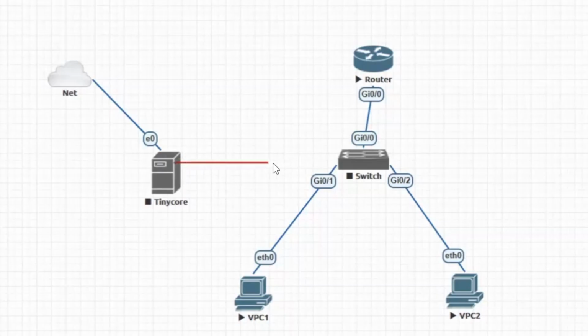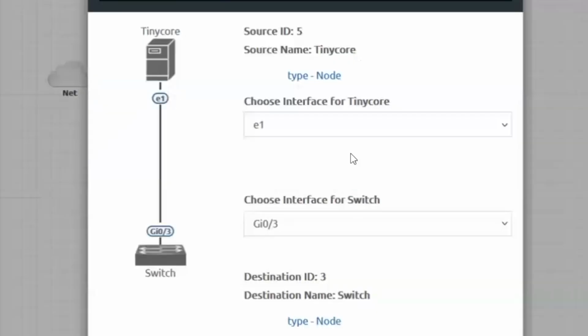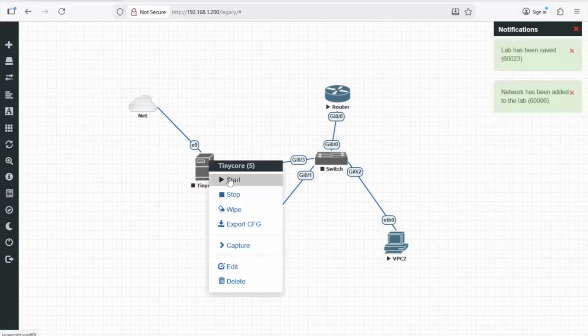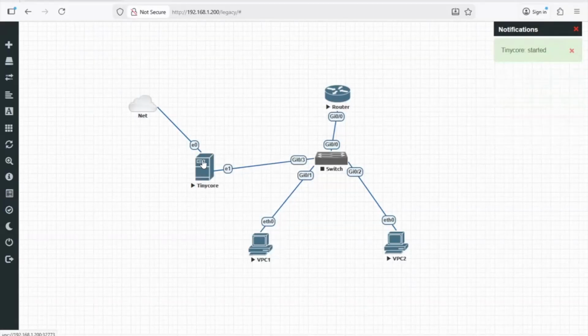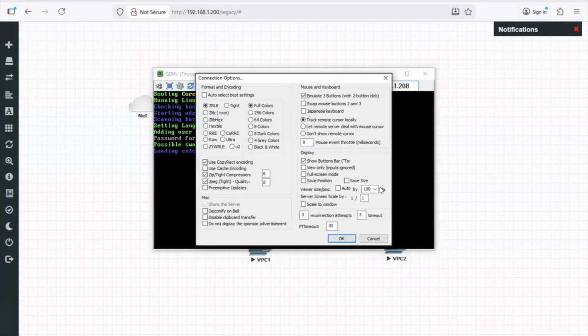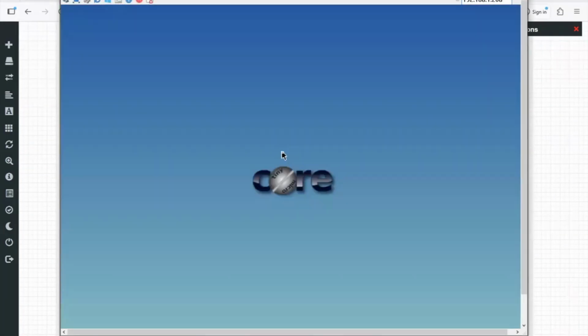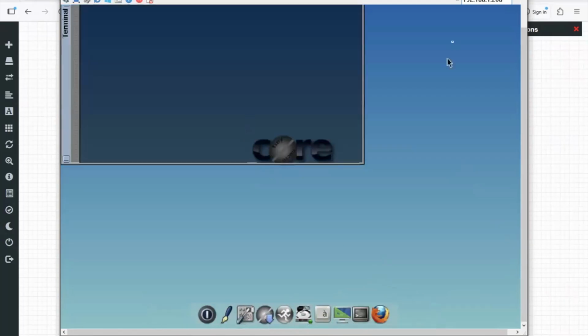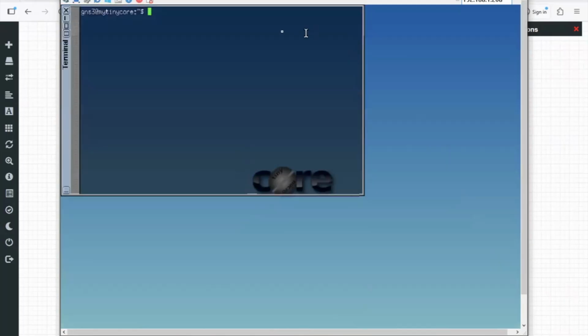Now we will see how to connect this TinyCore with the switch. I'll connect the other interface to the switch Ethernet 1 interface. Click Save. I'll start this device. Now I'll open this device. It is loaded. I'll open the terminal to check the IP address.